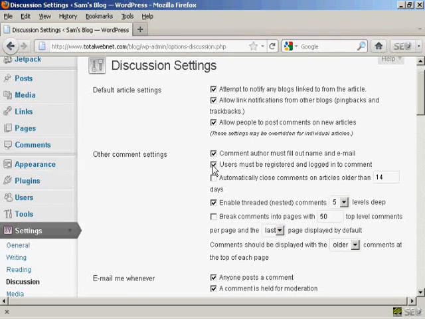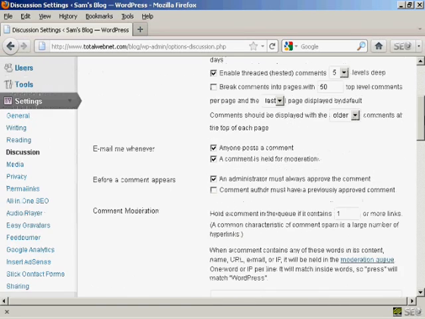You also want to check this one here, users must be registered and logged in to comment, because this will stop a lot of the spam comments that you get. You also want to set it up so that you get an email. It says email me whenever, and make sure that both of these are checked: anyone posts a comment and a comment is held for moderation. Also, before a comment appears, make sure that this box is checked, administrator must always approve the comment.